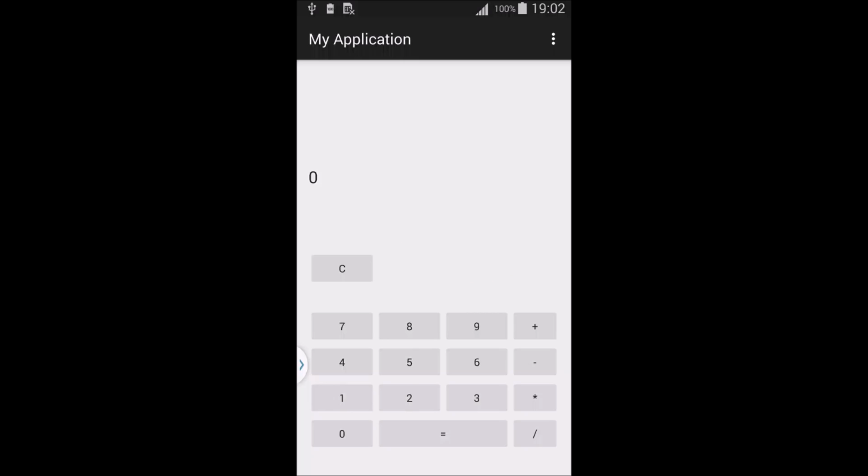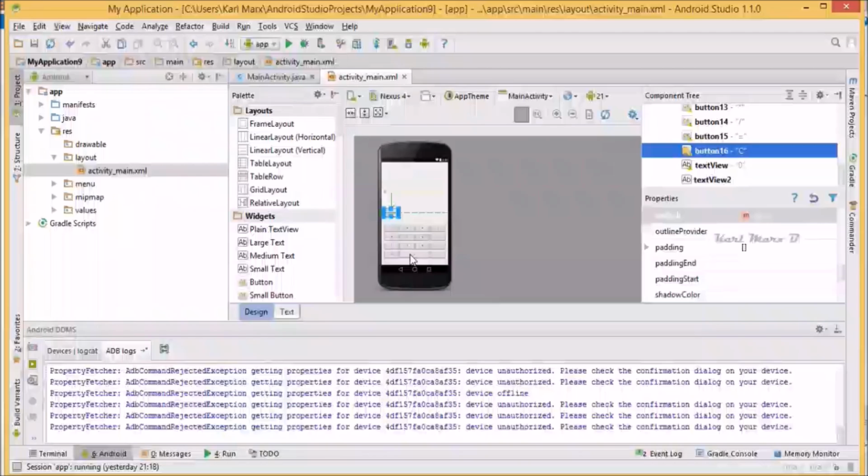The app build is completed, and this is the view. Let us do some calculations. Since my text view is still showing the array, we will change that to entered keys later. So yes, our calculation worked, and it is showing the value in text view 1. So the clear button also worked.